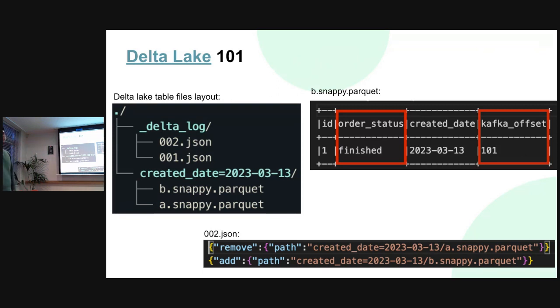transaction log on S3. Data on S3 is not mutable. It's not a local disk, so you cannot open the file, append some information, and save it to the same file. Instead, you create a new file. So in this new transaction file, you're removing the old Parquet file from the history of the transaction, and you add a new Parquet file, like b.parquet. And this new Parquet file has the new status, like finished, and a higher Kafka offset. So basically, it removes the old pointer to the old file, and it adds a new file.